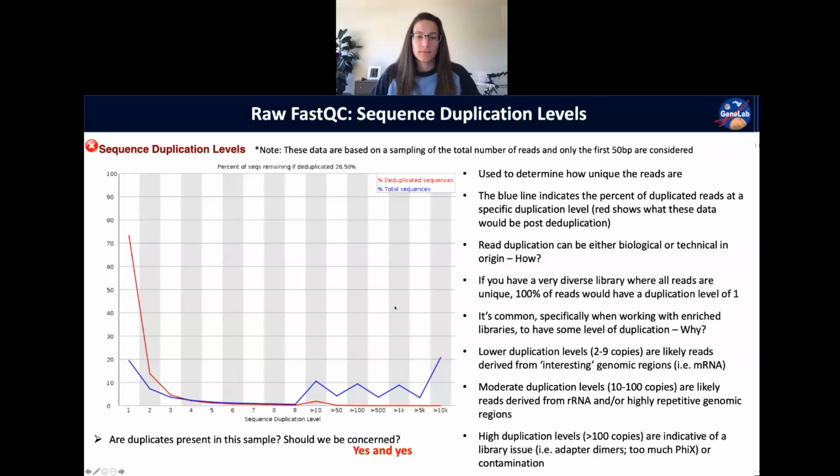Yeah, so yes and yes. Duplicates are present. Yes, we should be concerned, but I do want to give the caveat of this assessment. In order to preserve computational time, it only looks at the first 50 base pairs, so it's not looking at the full 150 base pairs of the reads. It also only looks at the first 200,000 reads. We have over 100 million reads in here, and it's making this graph based just off the first 200,000. So there are those caveats to keep in mind, and it also doesn't distinguish between biological duplicates or technical duplicates.